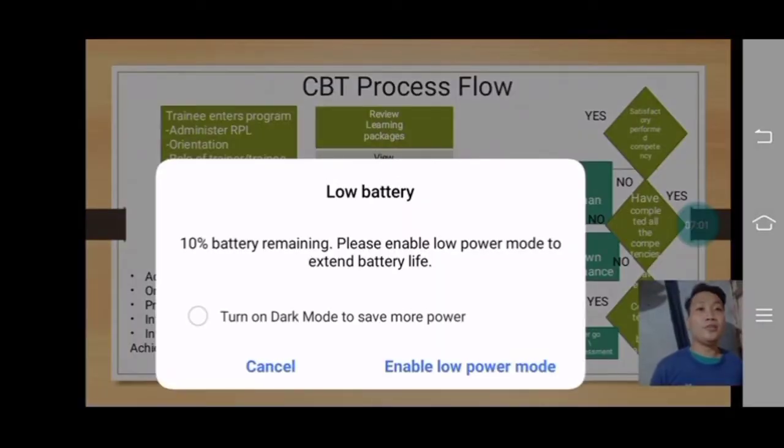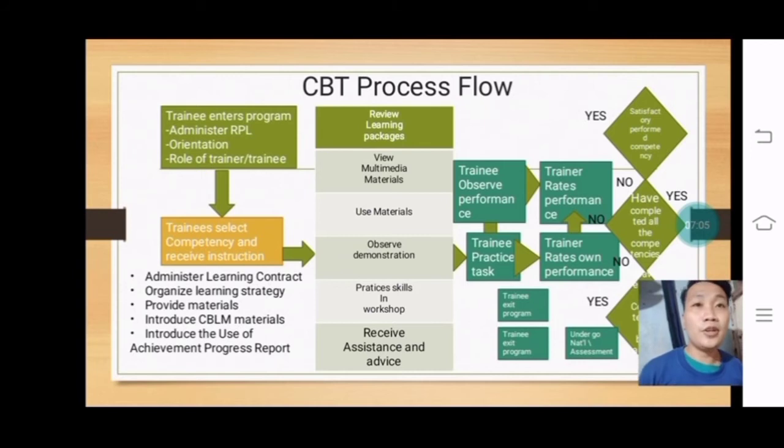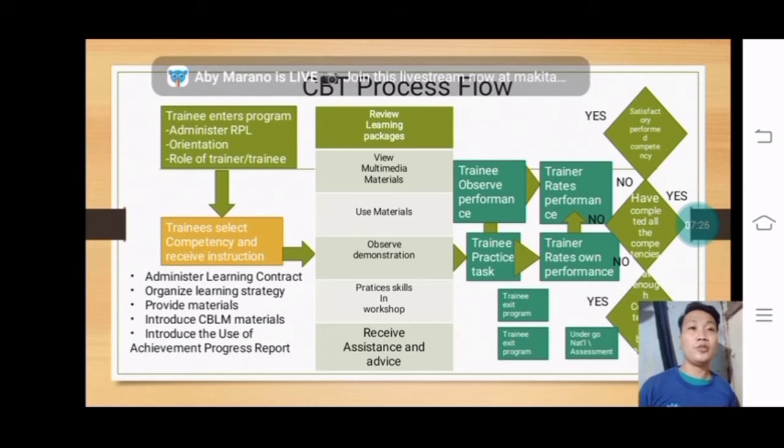CBT progress flow. Trainee enters the program and is administered a PL orientation, role of trainer or trainee. Trainee selects a competency and receives instruction. Administer learning contract, organize learning strategy, provide materials, introduce CBLM materials, introduce the use of the achievement progress report.